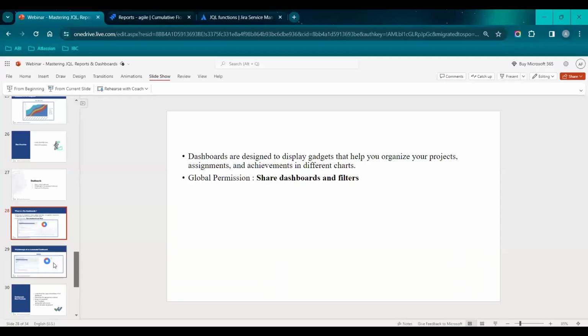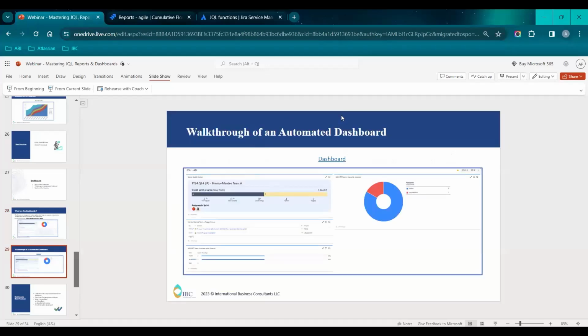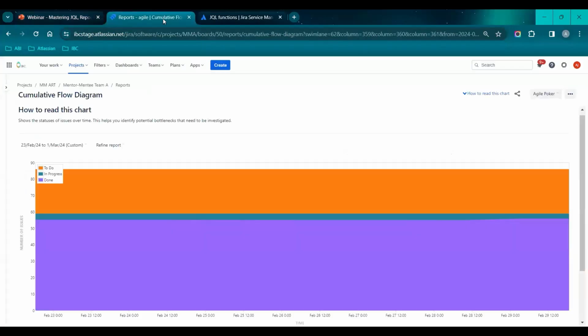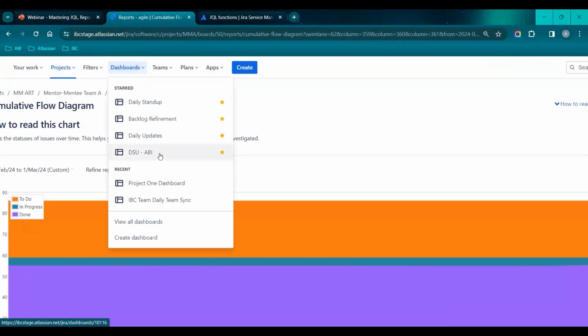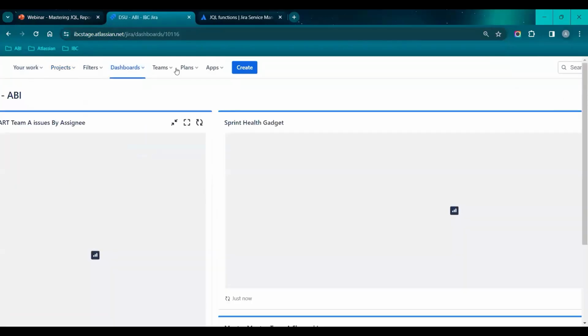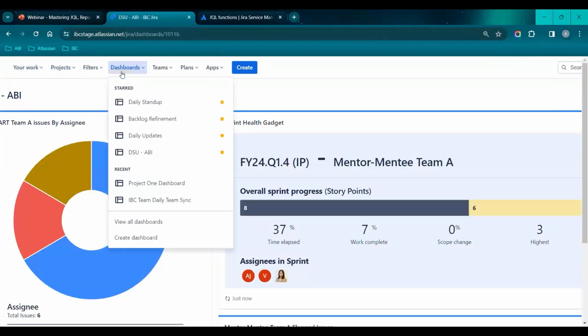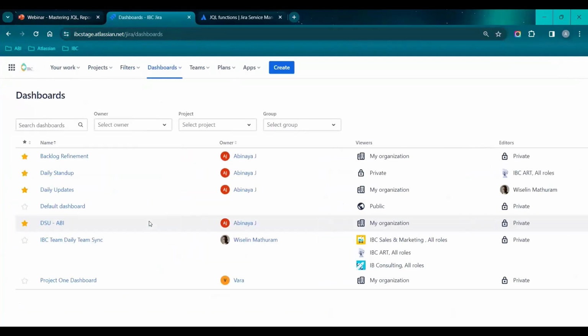Next comes the walkthrough of an automated dashboard. For our webinar, I created a dashboard. Let me walk you through the dashboard and show how I automated it. This is the top toggle. In this toggle, you can see Dashboards, and you can see View all dashboards. These are the list of dashboards available. I created DSU for our webinar.